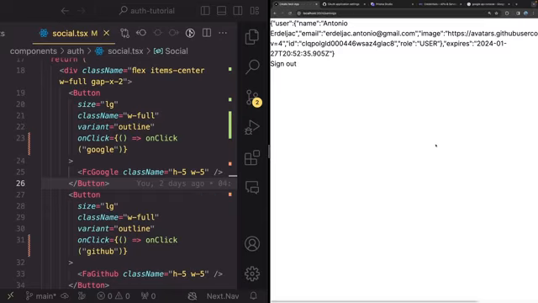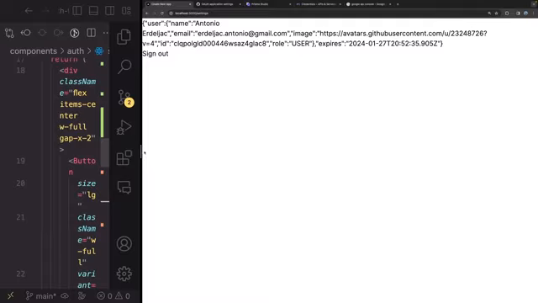And there we go. And you can see that now I have some new fields. For example, my image is automatically filled with avatars from GitHub. I also have the email which is connected to my GitHub account, and I still have the role user, and I still have my ID here.